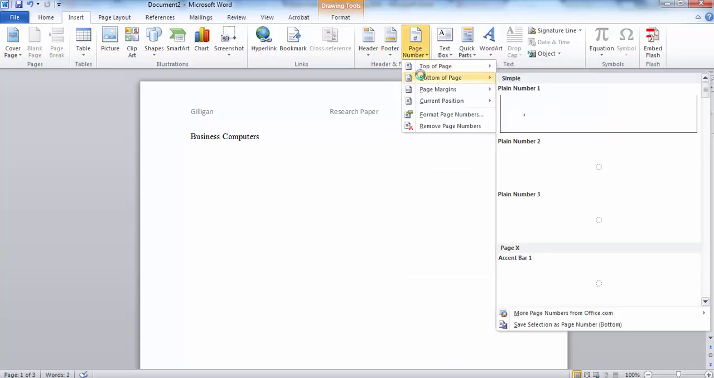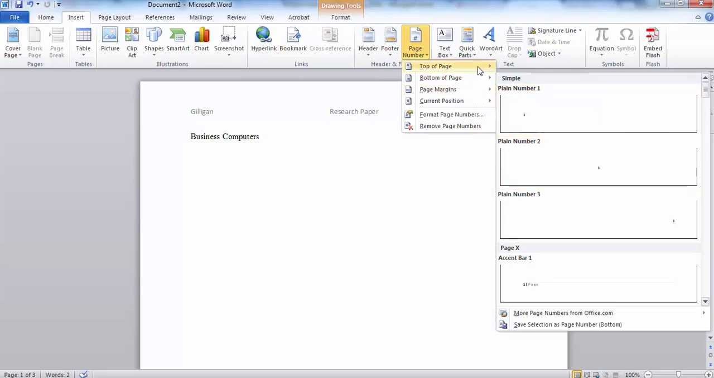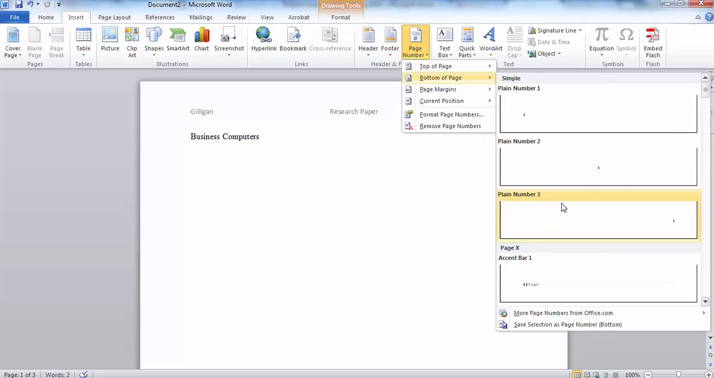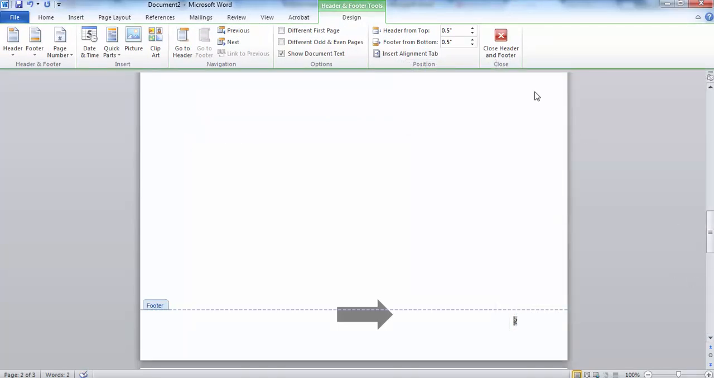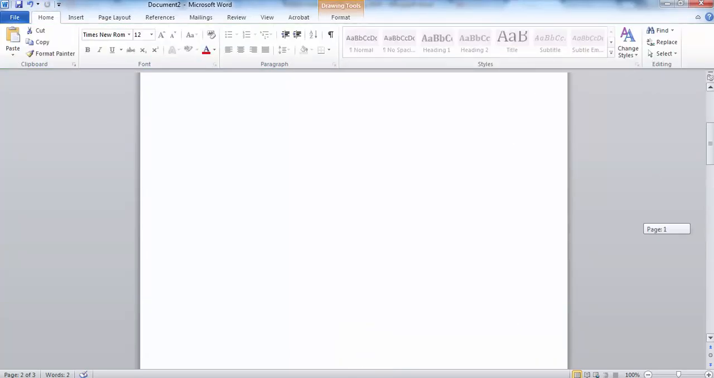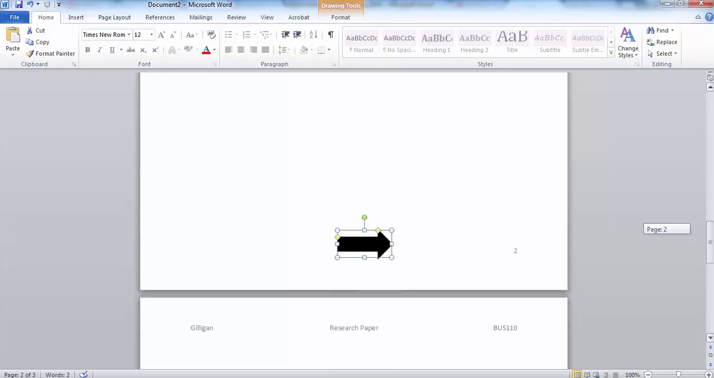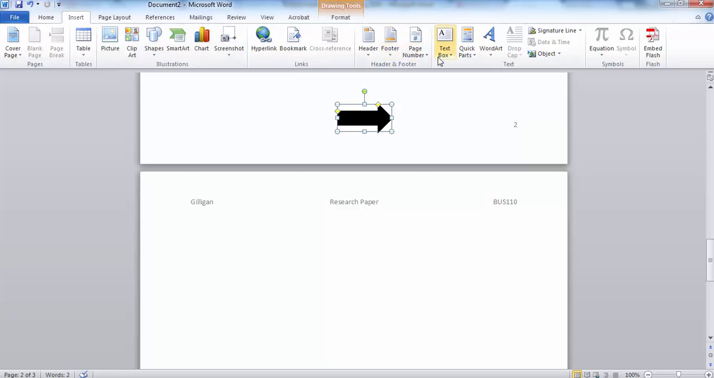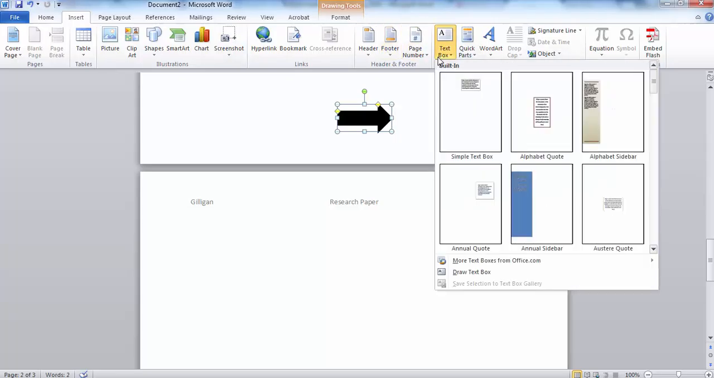You can also add page numbers, however you want to do that, top of the page, bottom of the page. So if I add one to the bottom of every page, I can also adjust where it is from the top or from the bottom of the page. I would close it. So now on my document, I have page numbers. You can also insert text boxes here in WordArt.